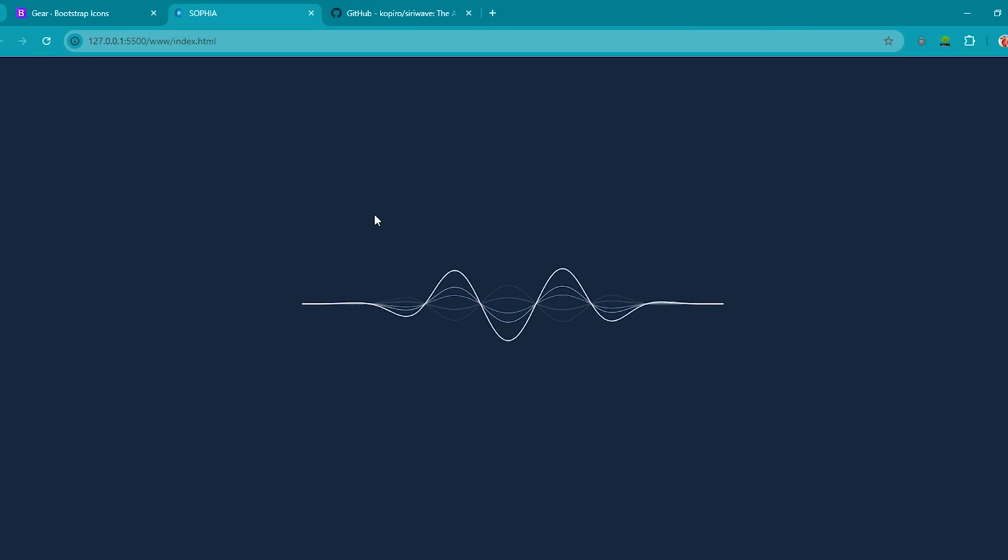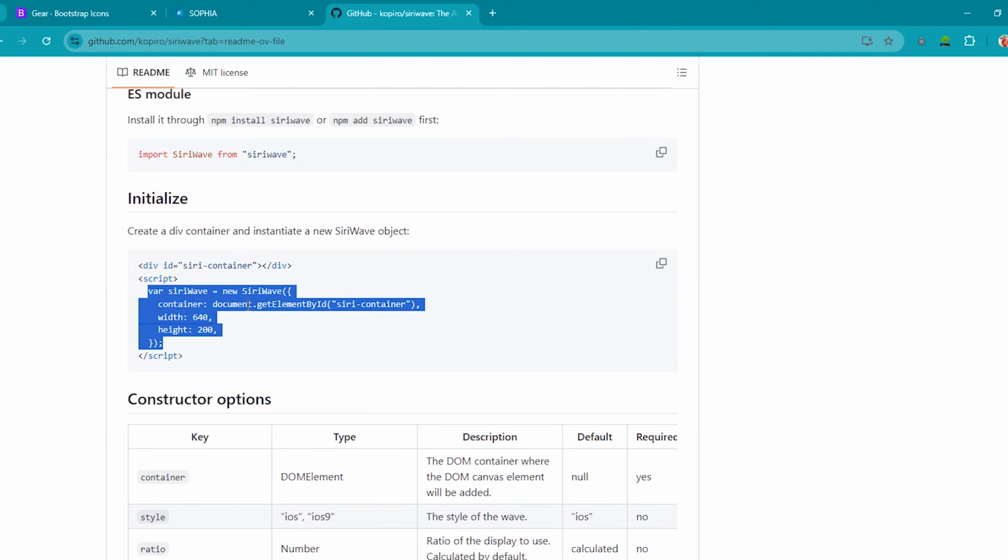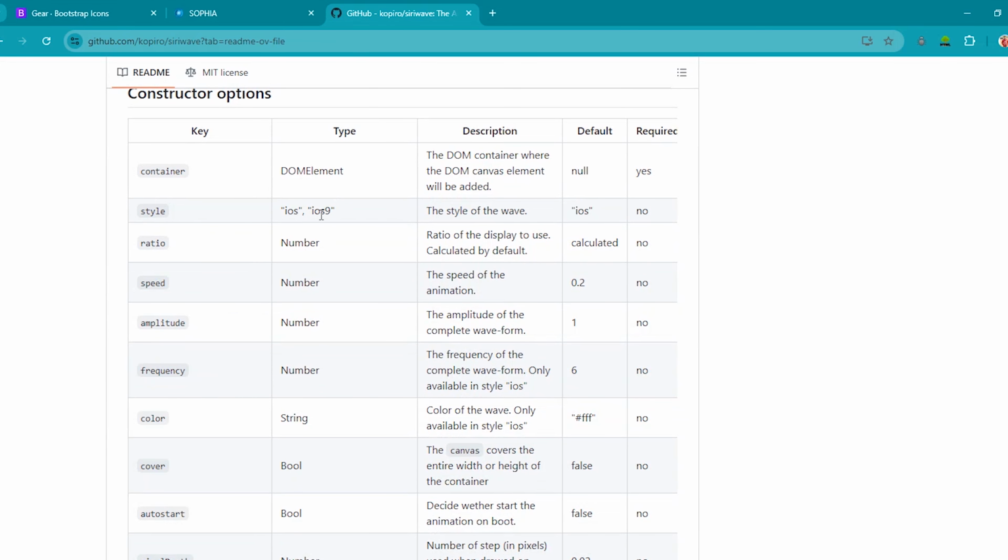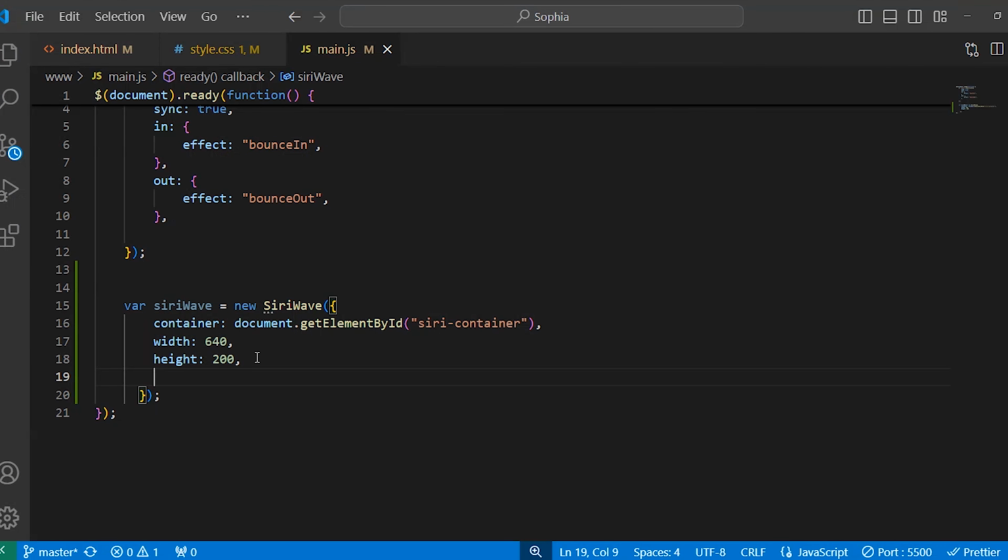So let's add them. Here we have this style property, iOS 9 and iOS, then speed, amplitude, color, everything. So let's add them. Here first copy the style. And here write style, then iOS 9. Now check it. So here you can see its style has been changed.